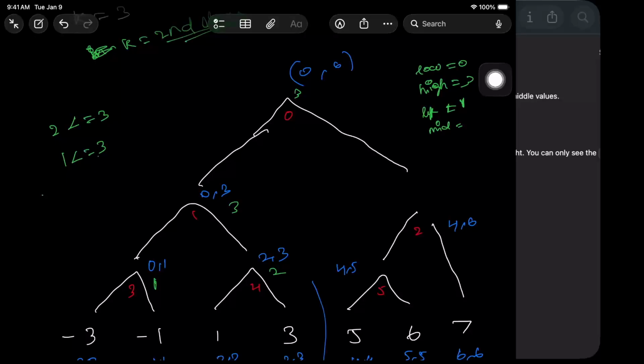The formula is 2 star position plus 1, right? If the position is equal to 0, how to go to the left side tree? 2 star position plus 1. How to go to the right side? 2 star position plus 2.